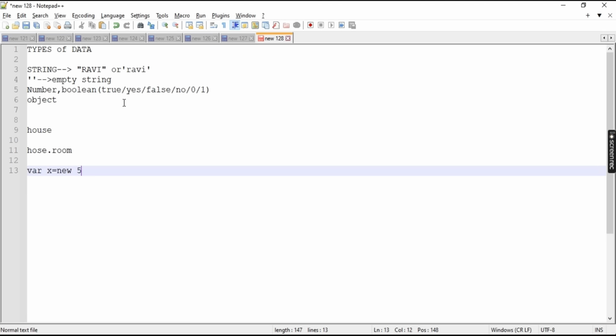5. What do you mean by this? So we are creating an object x, and new is a keyword which is called or initiate an object. Initiate an object, again, what do you mean? We can go inside that object with the help of a dot working.